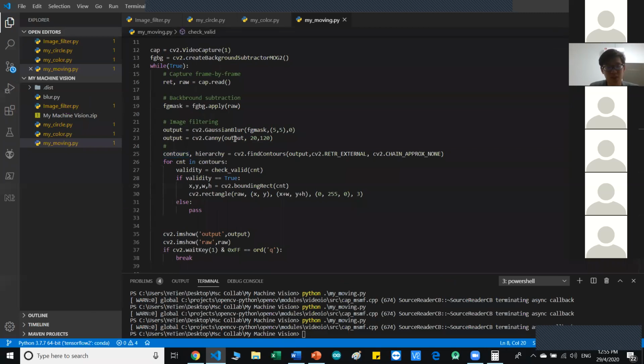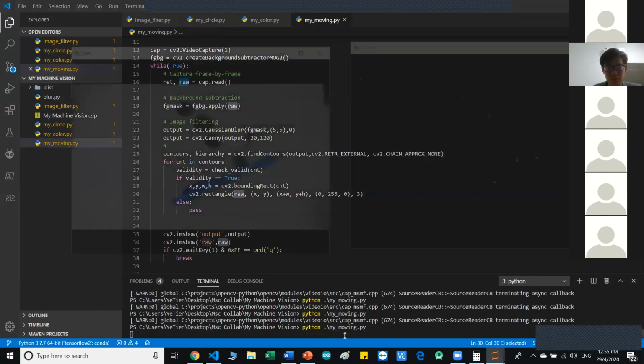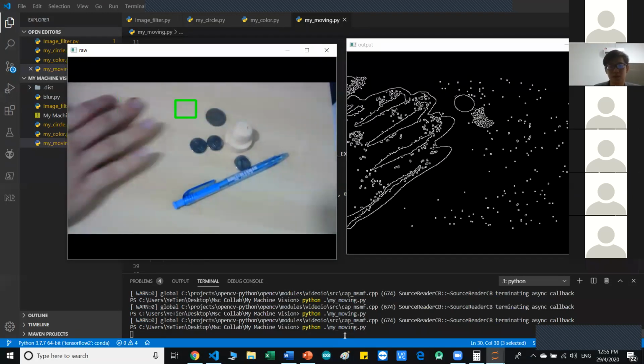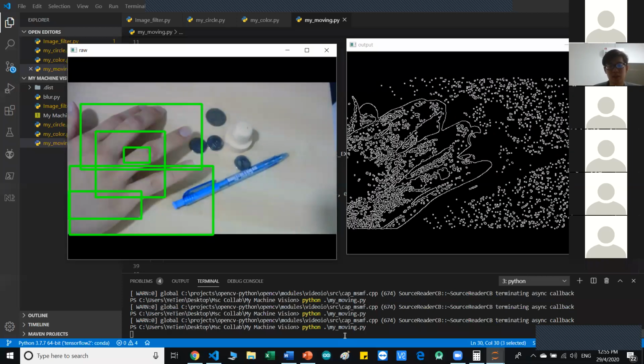Same thing as what we did just now. And after that, if the valid is true, then we draw a rectangle here. I think this one needs no more explanation. Draw in the raw image. So let's see what happened here. You can see when I'm moving, it actually finds me.